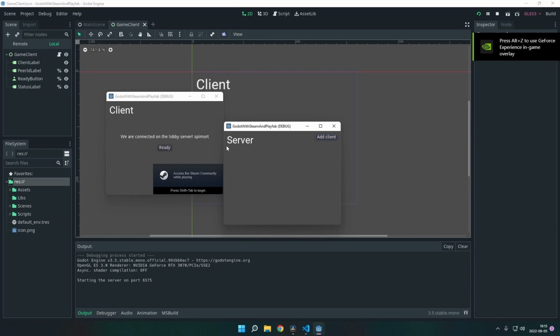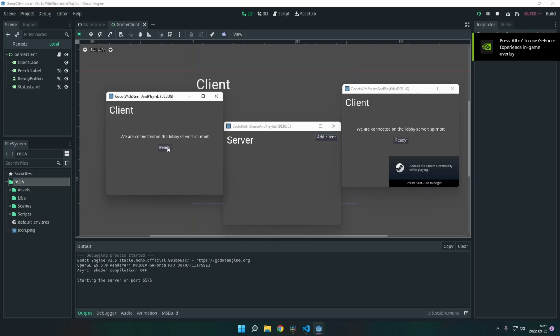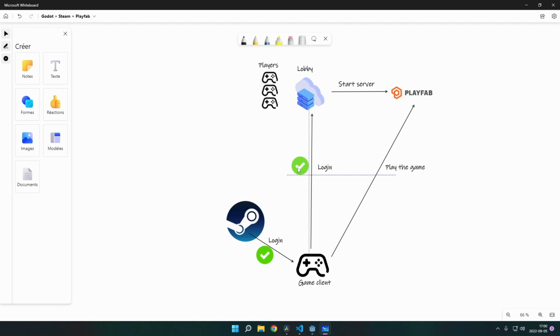But again, that's more convenient. So here on the client, we have the client connected message with the username. Nice. That will be the same thing for another client, which is really cool. On the left, if I click on ready, I'm just starting the matchmaking. Awesome, I got the message. And on the other one, if I do the same thing, we got a match. We got another step completed. Awesome. The next one will be the start server.